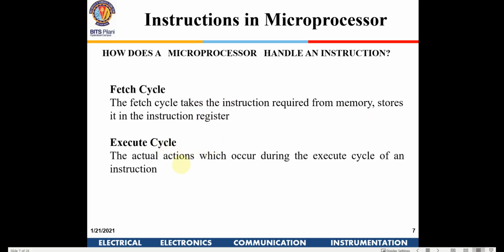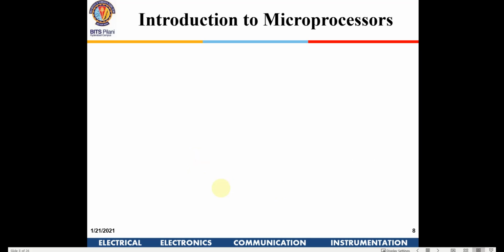In the execute cycle, whatever instructions were brought down, it will execute that. So this is where the actual action takes place. These are the two terminologies, fetch cycle and execute cycle.